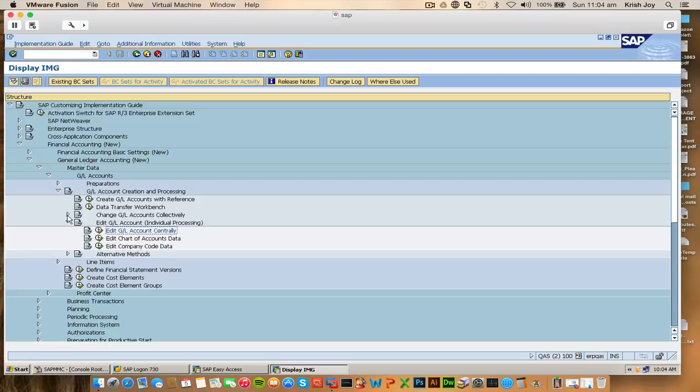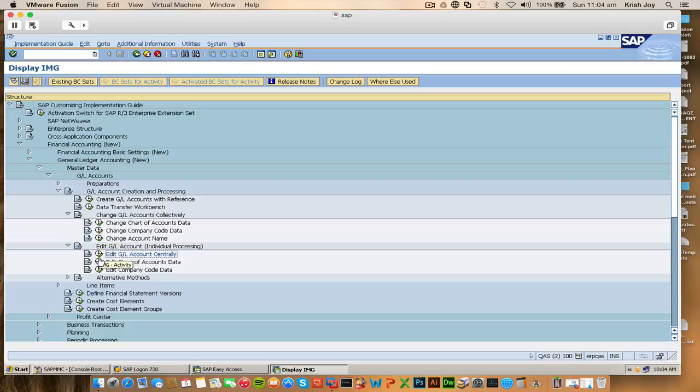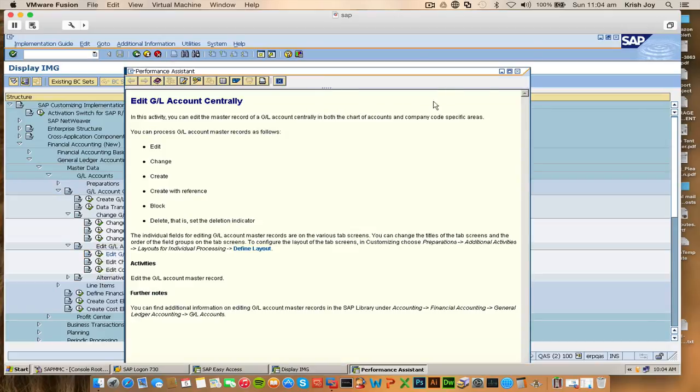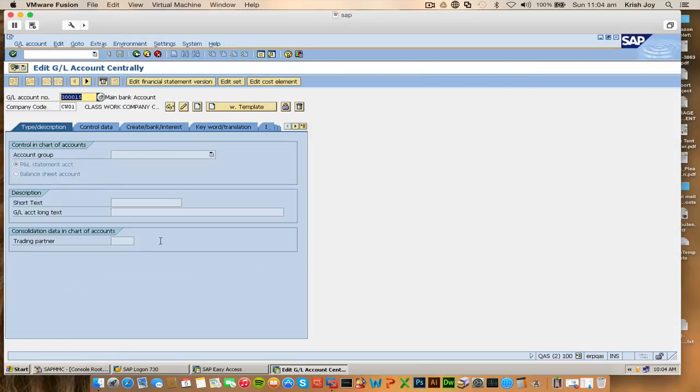Isn't dunning required before doing this? No, dunning is not required. That's the chaser. Dunning is for the customer. This is for the vendor. Vendor payment.